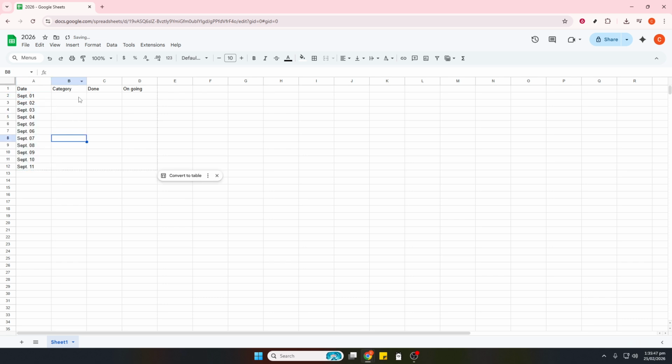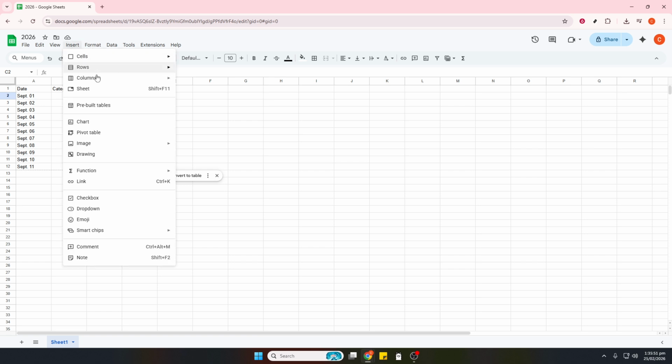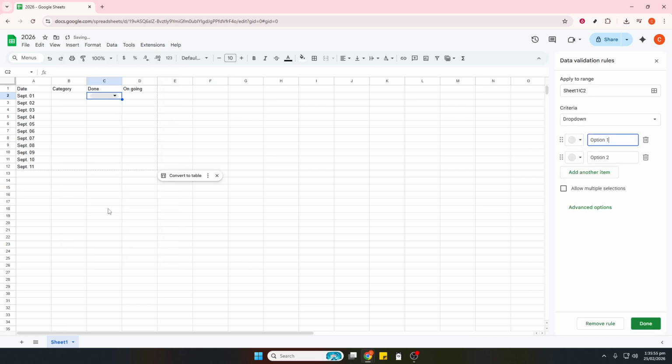Below your main table, create a simple daily summary. Add a label for total tasks, and in the cell next to it, type =COUNTA(B2:B100). This counts every task entered in the task column. For completed tasks, use =COUNTIF(E2:E100, "Completed").